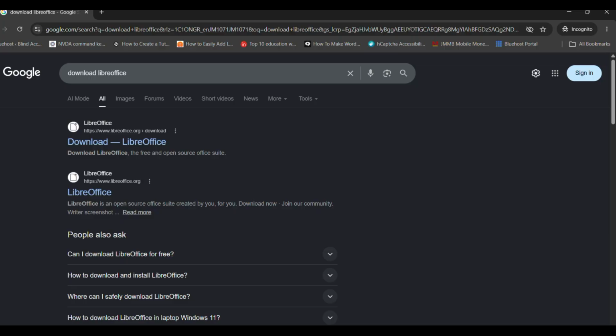Pressing H. Clickable search results heading level 1. Main landmark clickable web results heading level. Download LibreOffice heading level 3 link. All right.